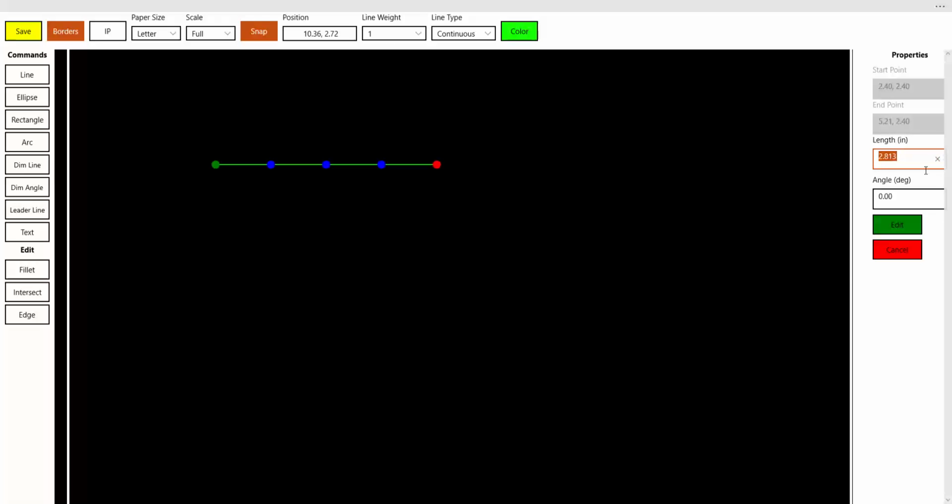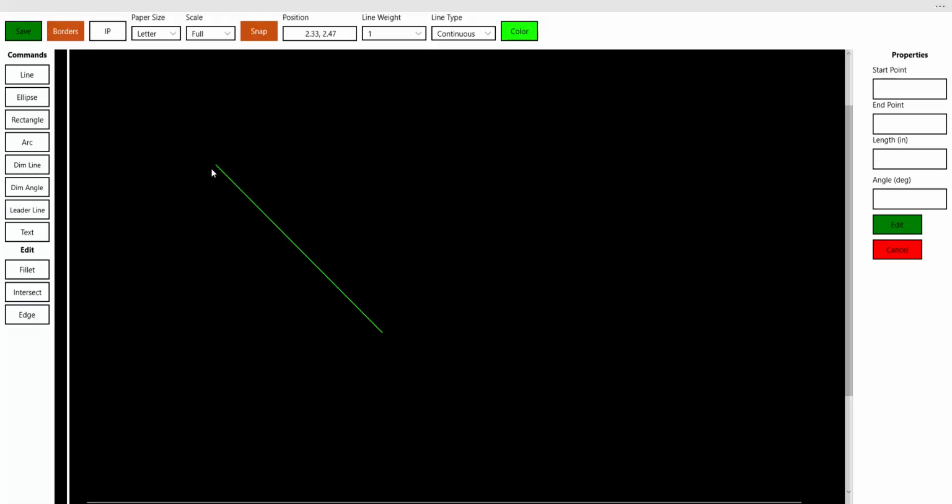If we want to draw a line, for example, that's 3 inches long at 315 degrees, and then we hit edit, that gives us a line that's sloping negatively from start to end. You can always see the start and end buttons because the start is green and the end is red, or the circles. Those can also be adjusted by selecting them.